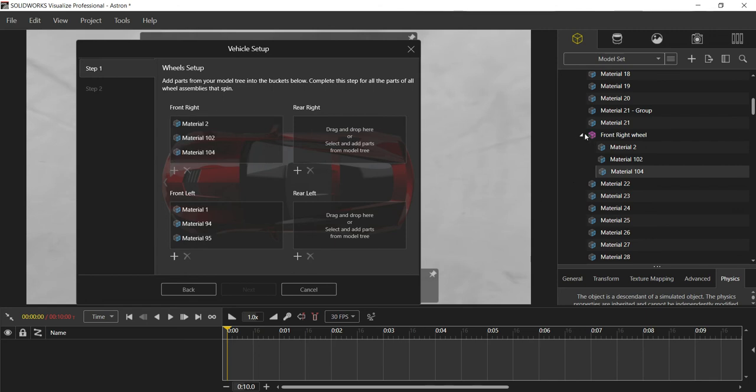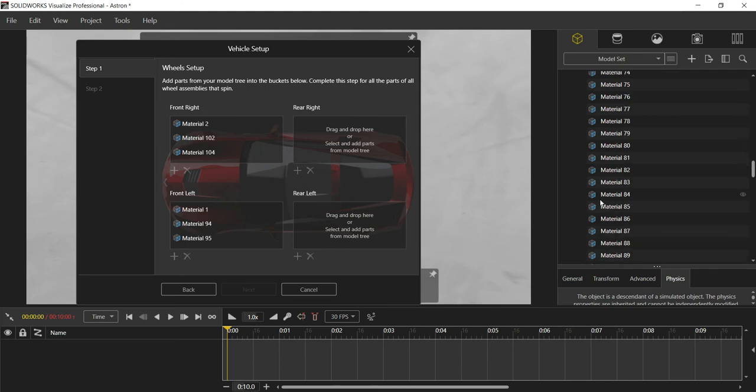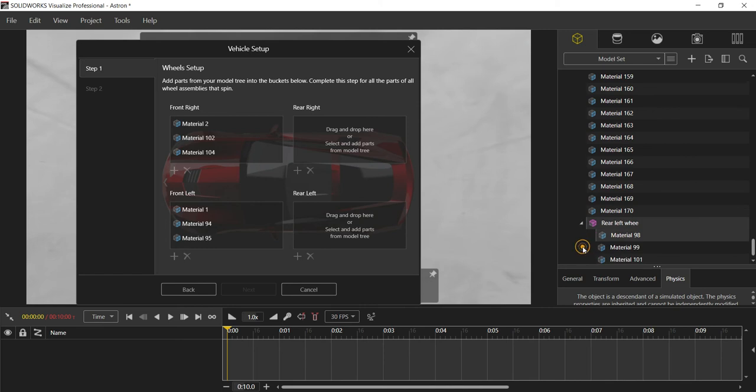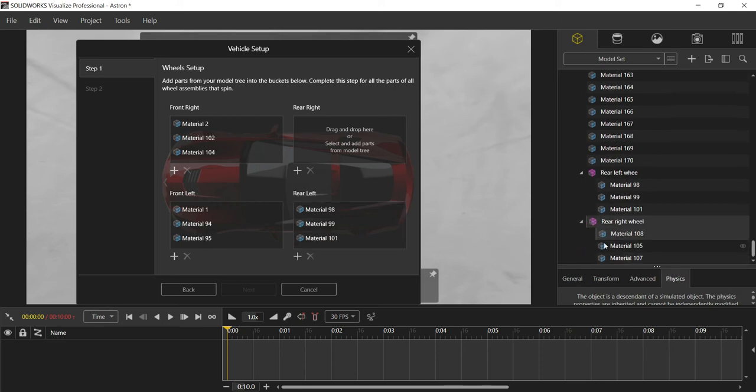So next I'm going to deal with rear left. Last one. Then rear right.